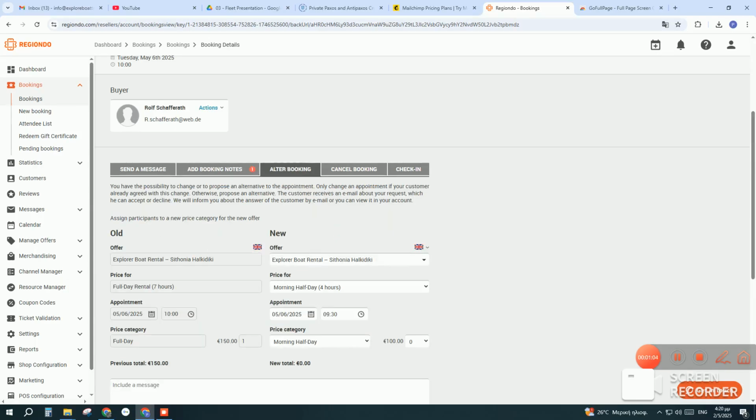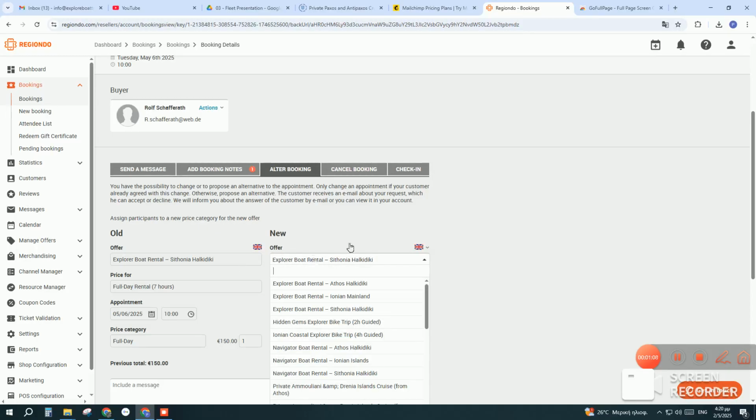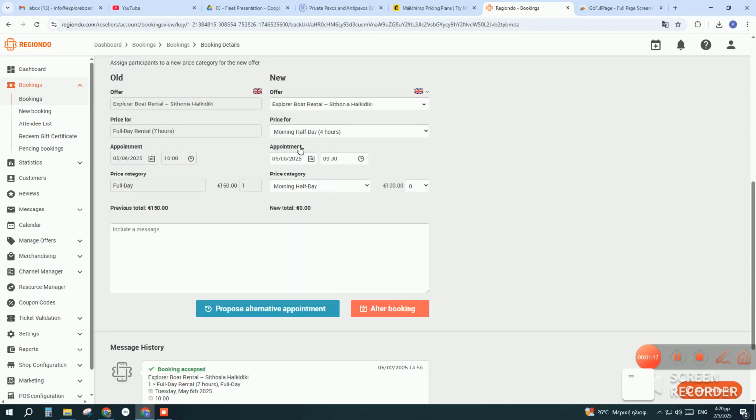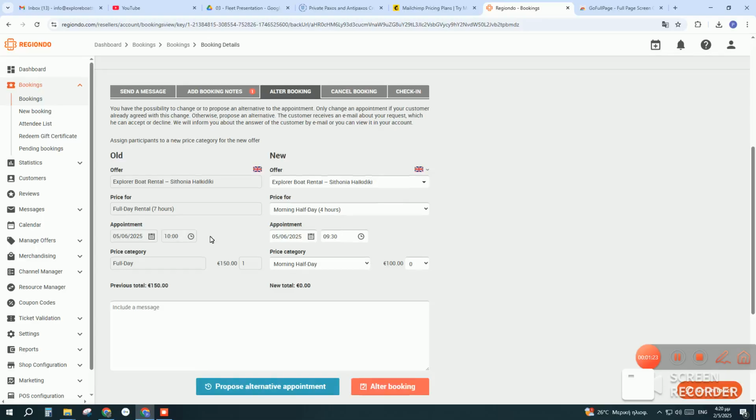On the alter booking, you can change some of the information of the booking, like for example you can change it to a new offer or a new date from here, and then you go and alter booking. Please note that you cannot change the price as soon as everything is complete.